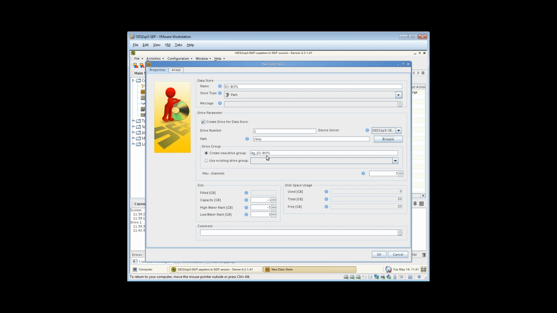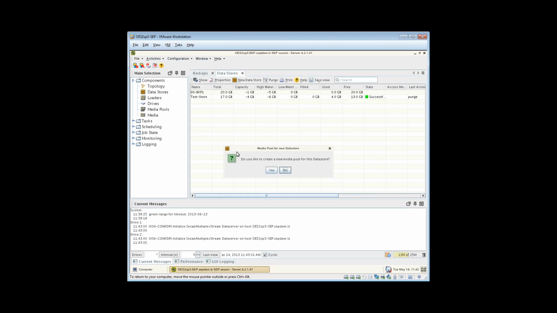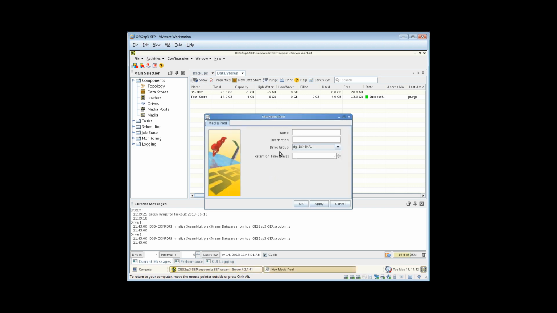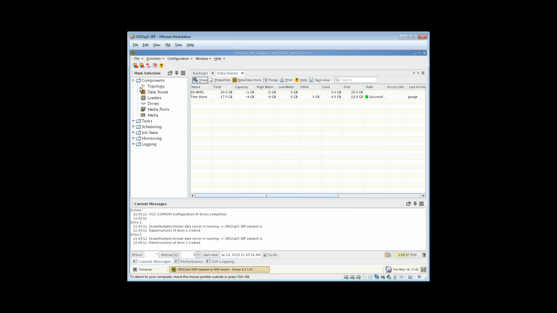So we'll go ahead and let it create a new drive group for that data store. And you'll notice it's going to set up the drive number. We'll go ahead and look at the drive number at the moment when we're watching it do the backup. Say yes, and it says, oh, do you need a media pool? Yeah, so let's go ahead and create a media pool for this, and we're going to tell it, yes, it's part of this drive group, and we're going to leave the retention date at 7. So we're going to automatically let it purge things at 7 days. Next, we will go ahead and come in here and look at our client.